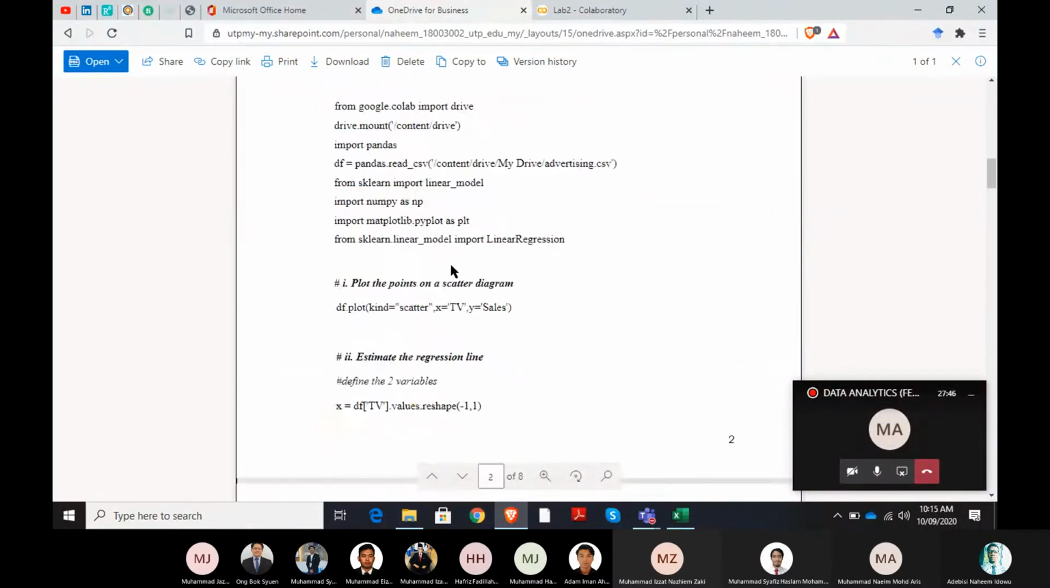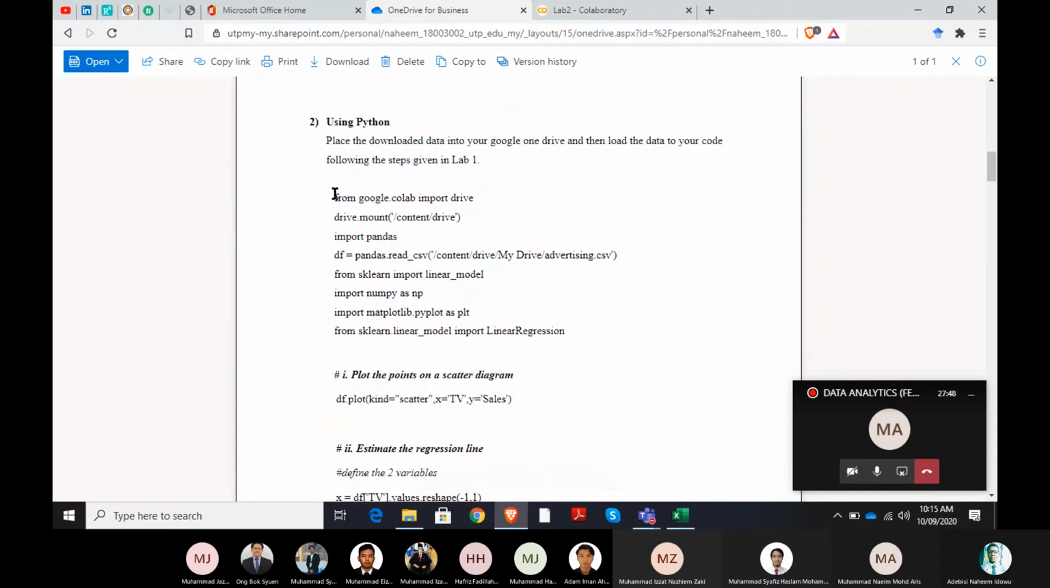So let's start. These sections here are to import the necessary packages. You can see we import drive here, then we import pandas here, we import numpy as np here, we import matplotlib, and then we import linear regression. What does each import do?